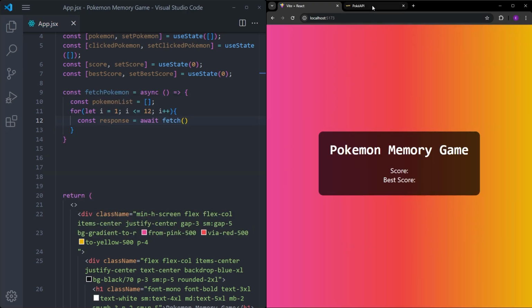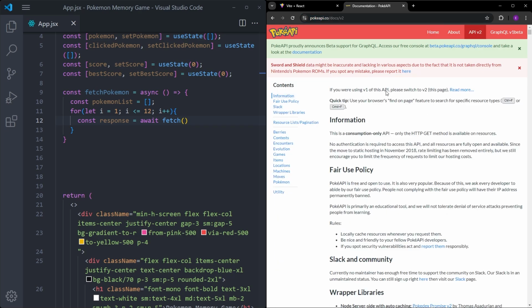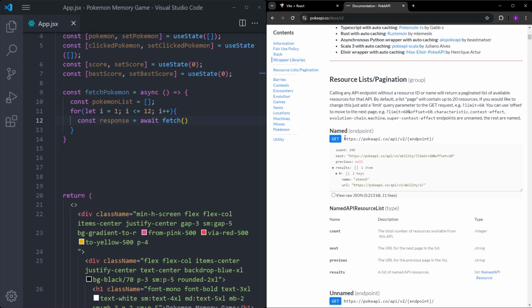And the API that we are going to use is called PokeAPI. You can find the link in the description to this website. Let's click on check out the docs. As you can see, this is a consumption only API. Only the HTTP GET method is available on resources. Let's scroll down. And this is the one we are going to use.